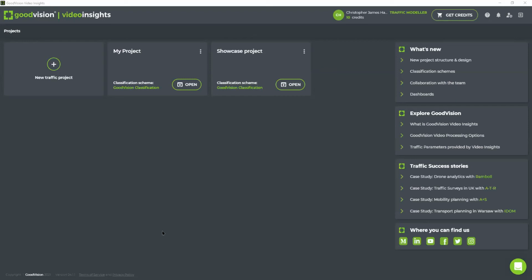What we'll do now, I'll just get you orientated with what you're seeing. Hopefully everyone can see my screen, which is the desktop application. There are two ways that you can access the GoodVision platform. You can access it by any web browser and logging into your account, or you can also download the desktop application, which you are seeing in front of you here.